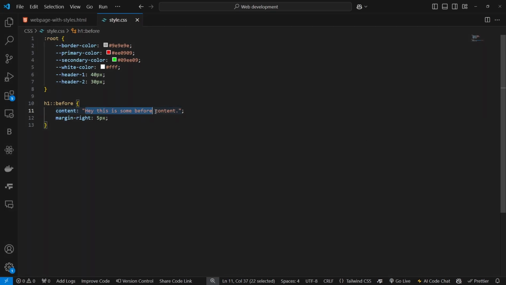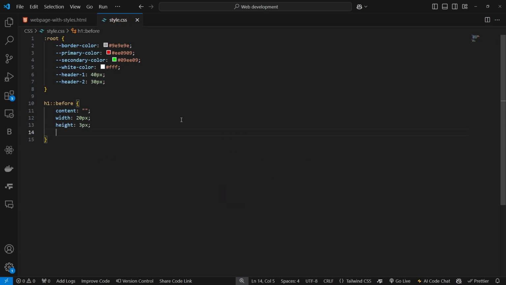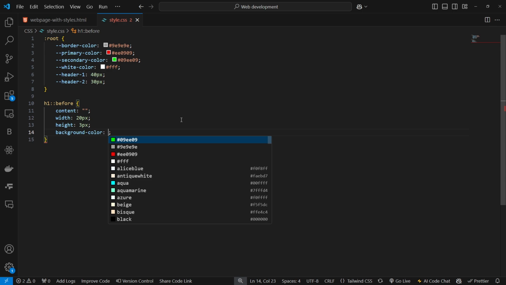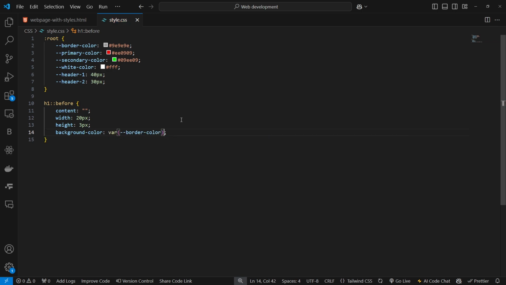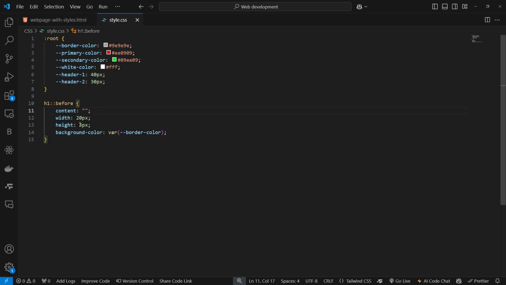To do that, you can get rid of this content right here, and let's create a small but long horizontal line. So the width can be 20 pixels, you can give the height of 3 pixels, and now a background color of border color. Now we'll save this and go back. We don't get any results because we need to add how these elements should be displayed.